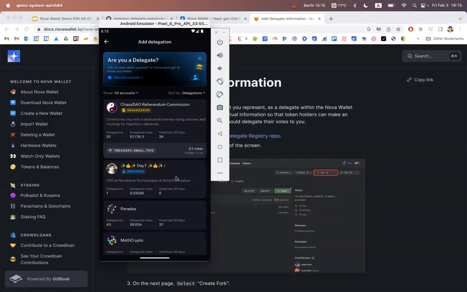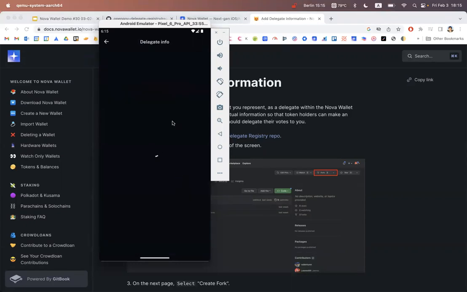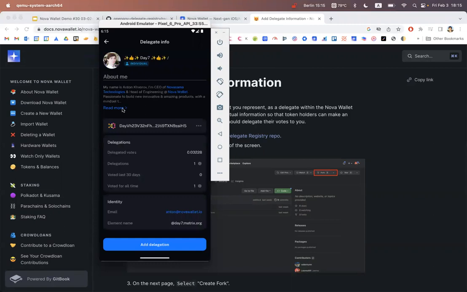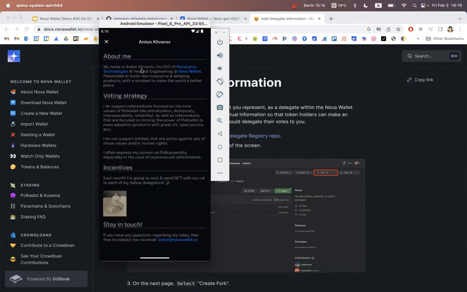So, for example, in my case, whenever we go to me as a delegate, you can see that I decided to put some information, like a short biography. Then there might be a voting strategy. So a delegate can describe the core values they take into account whenever they vote, right? What they respect, what they do not respect, how often they vote, and all those details they might provide, right?